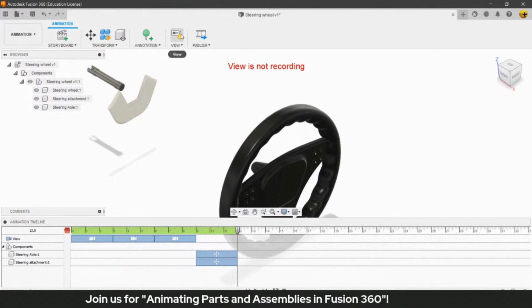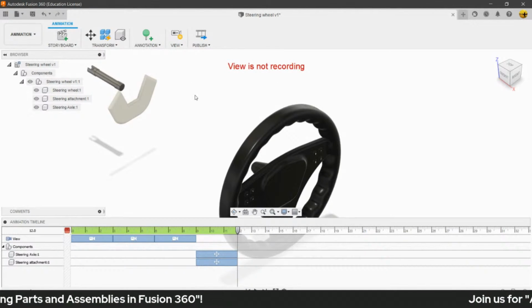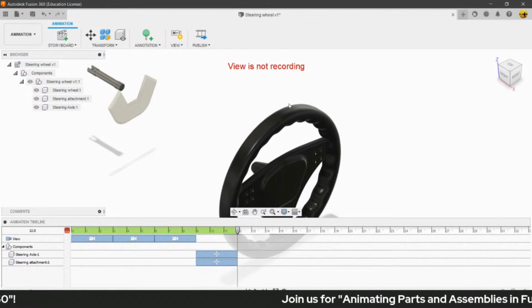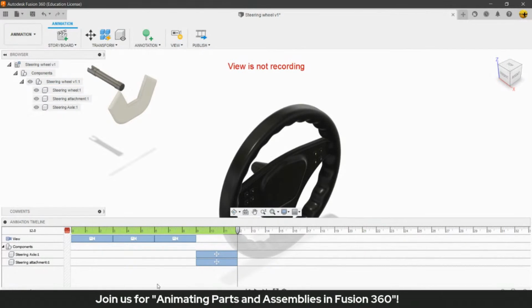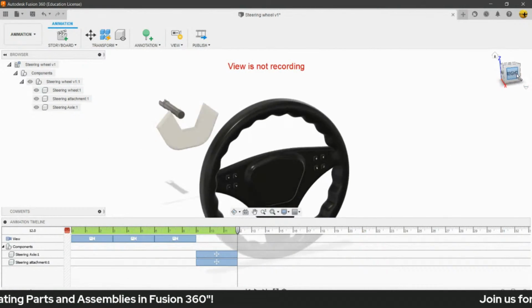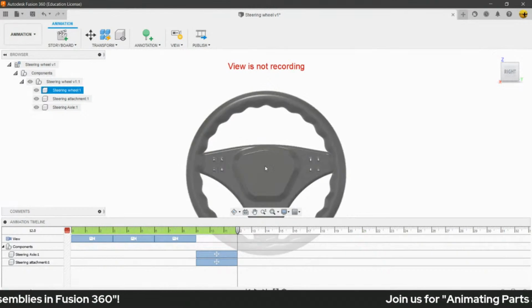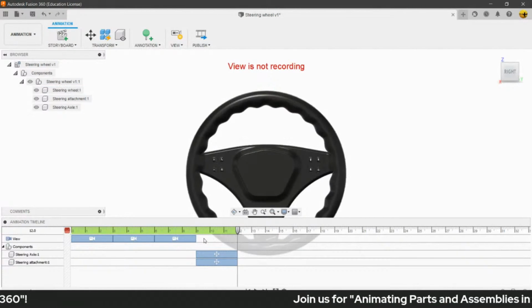But if I click on it, as you can see now it is saying that view is not recording, and the button also changes from recording to a paused recording button, which basically tells you that whatever changes you make to the views or the camera views of this design are not going to get recorded in the animation timeline. So let's experiment with it. Now if I go to the right view, I am able to see the right view, but the camera view that I changed is not getting recorded.